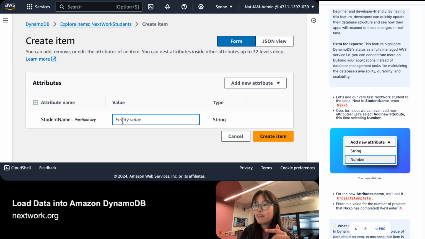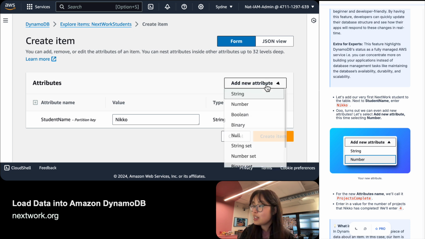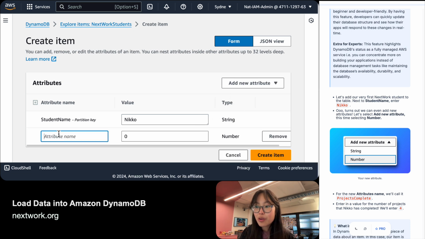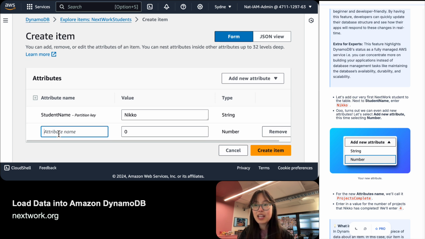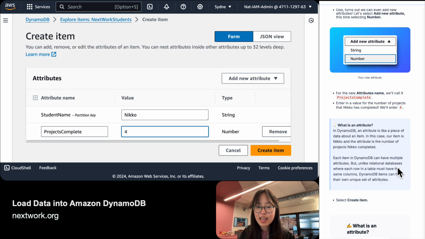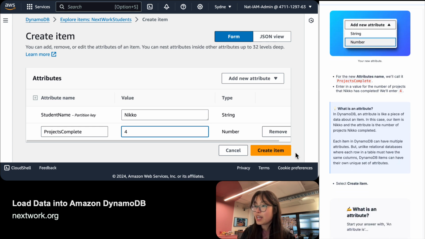So here, for our very first student name, let us enter Nico. Okay, so once we do that, we can actually even click on Add New Attribute. Whoa. And select number. Whoa. Now we can even add an attribute. So it's kind of like adding a new header in your table. And in this additional header, we're going to now also track projects complete in this table. We're going to say Nico completed 4 projects. All right, and we're going to create the item.